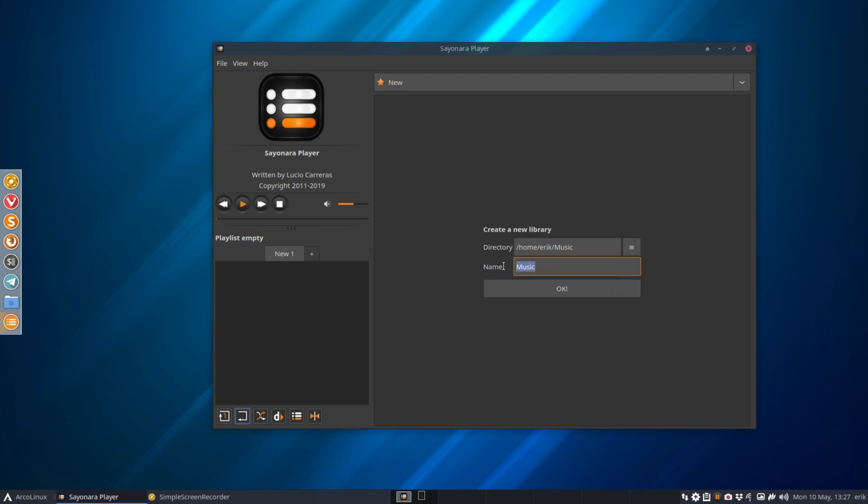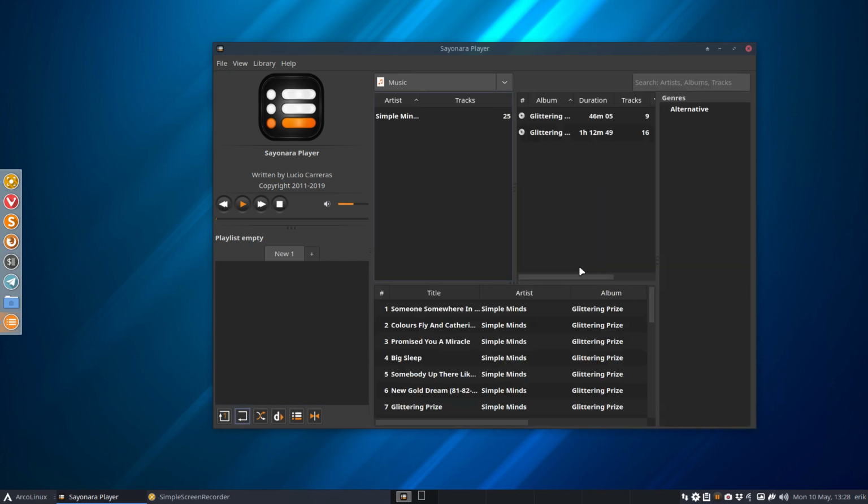And what will you call it? So you can have different libraries, it seems. So I can have maybe a library for English music, or for Japanese music, or metal music, and then, I don't know, different kinds of choices there. So just calling it music is going to be good for me. Then home, Eric, music, it says here, reload library, and it finds immediately whatever is inside my music folder.